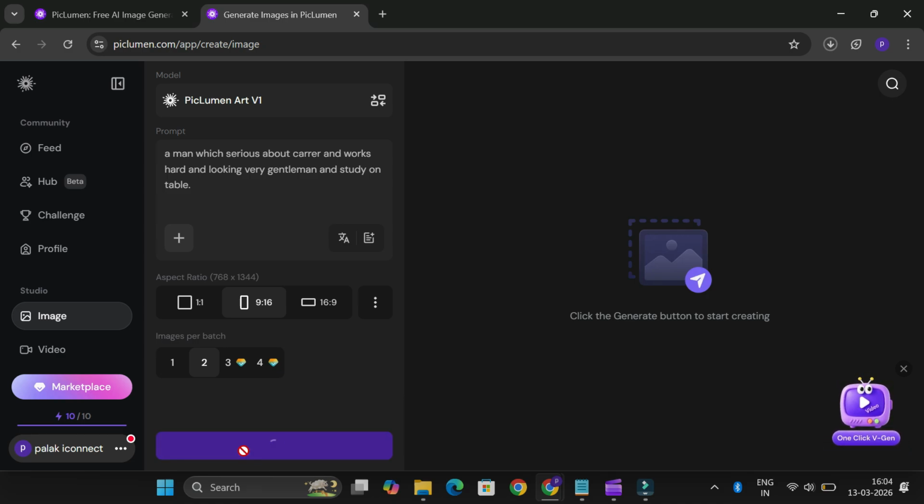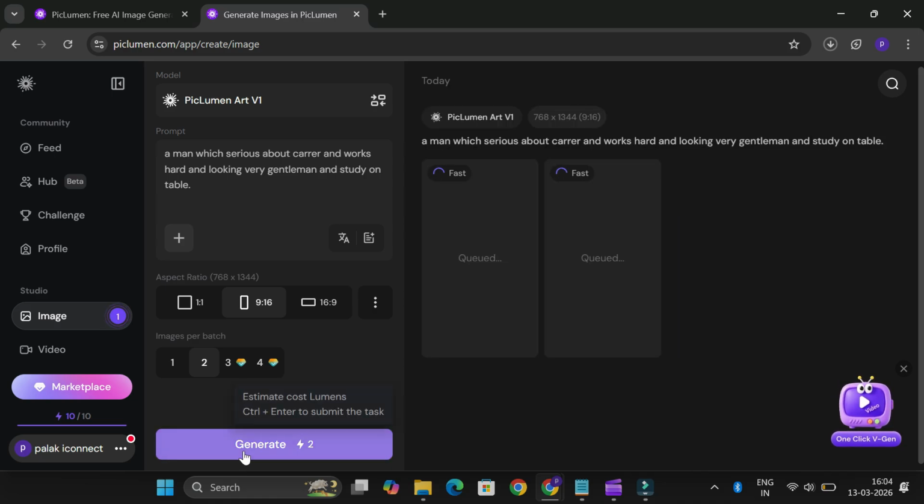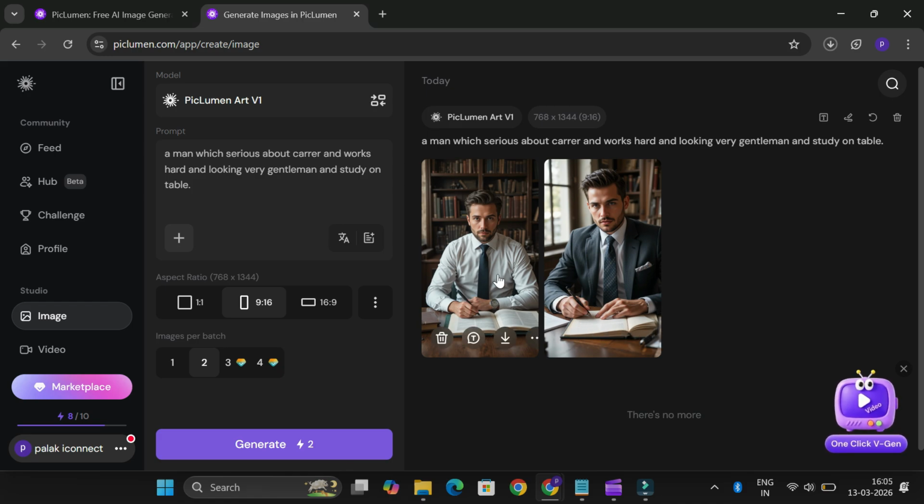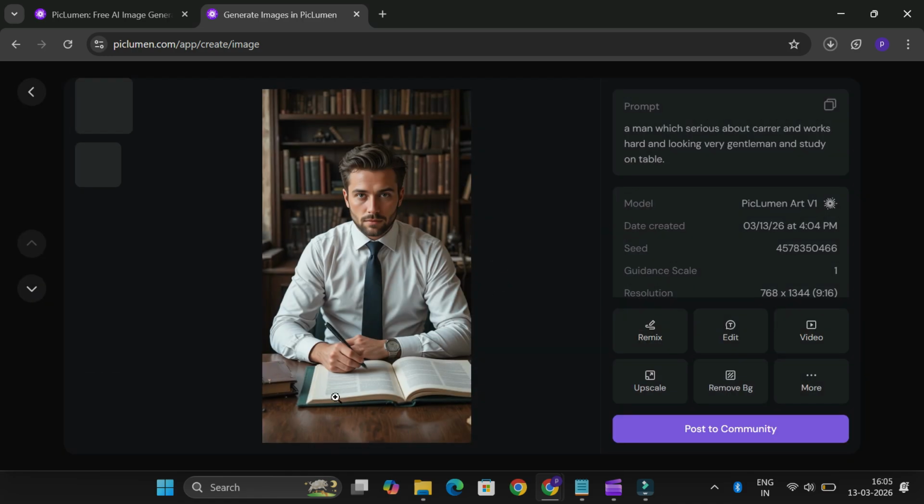Now the AI will start creating your images. Within a few seconds, it will generate the images based on the prompt you wrote. As you can see on the screen, the AI has created 2 images. When we look at the quality of these images, it is really impressive. The images look very detailed and professional, and it only took a few seconds to generate them.